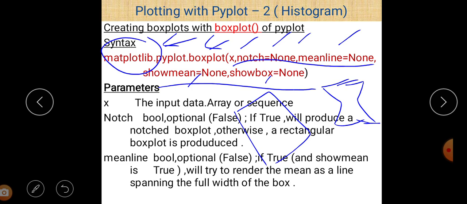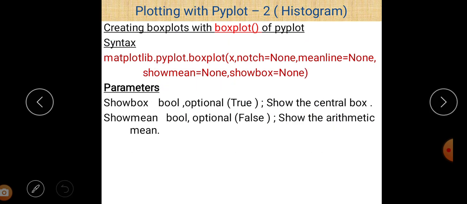If true, then we'll try to render the mean as a line spanning the full width of the box. And in the same way, show box, it is also bool, optional, and by default it is true. So it shows the central box.